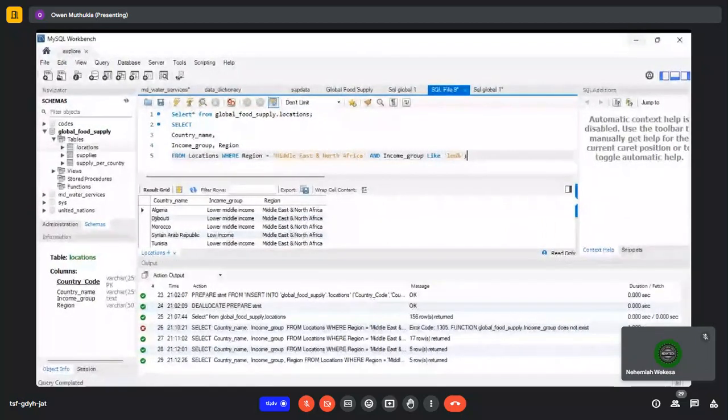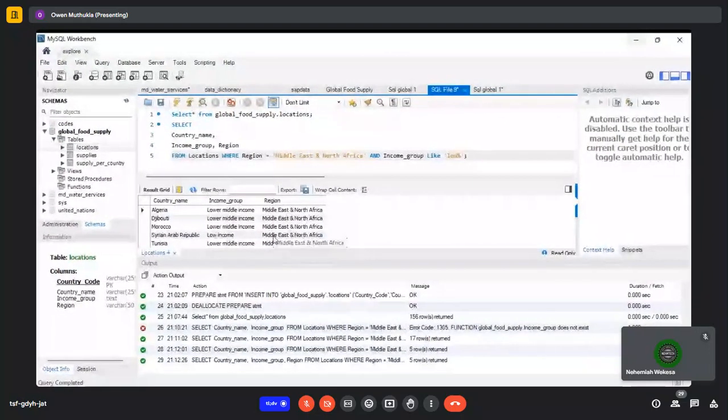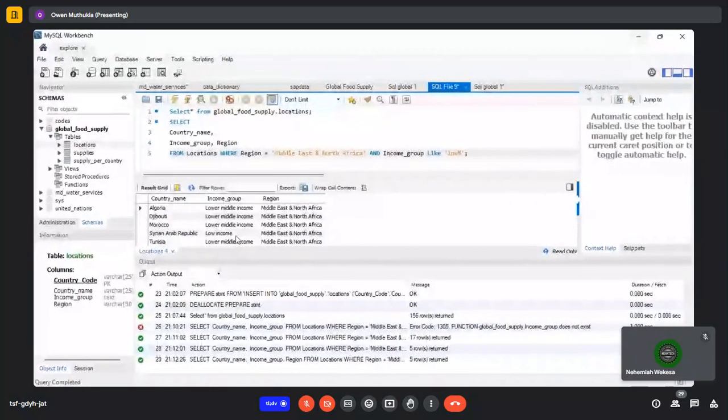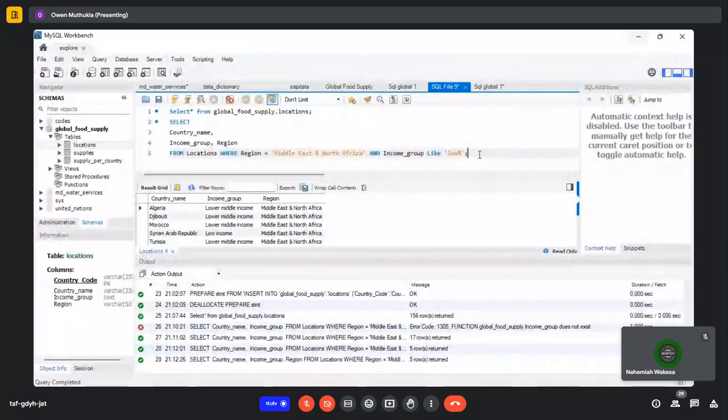This answers our question, which was requesting us to find out how many countries in the Middle East and North Africa are low income and lower income groups. Okay, we have 5 rows returned, which means we have 5 countries under the category of low. Okay, that answers our first question.